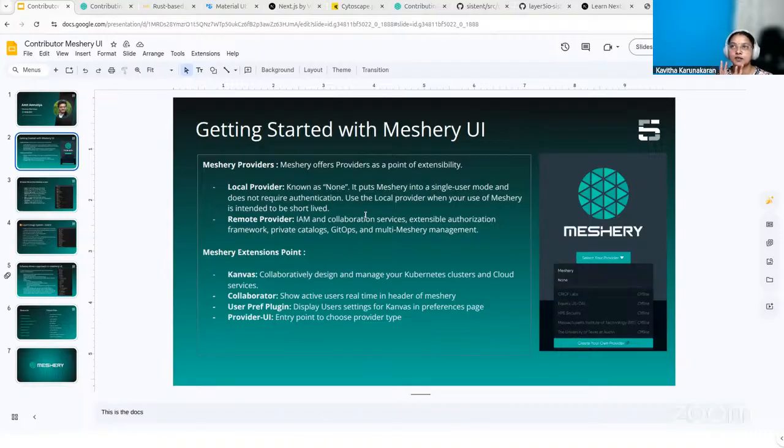It's just a way to put your local development into a single user mode, and it doesn't require any authentication. But in the case of a remote provider, when you select that and then start Meshery, you would be going to cloud.layer5.io for authentication, and then you would be coming back to the localhost where you are running Meshery.